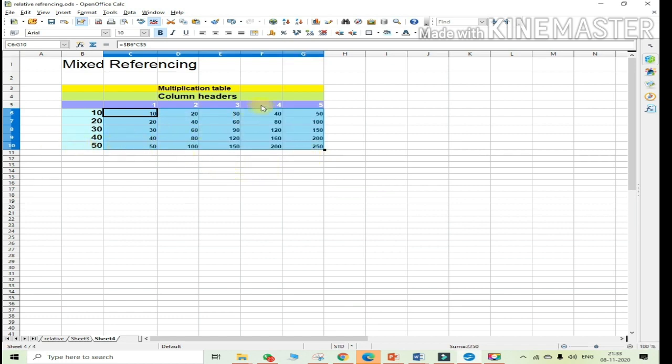Now you can see 10 ones are 10, 10 twos are 20, 10 threes are 30, 10 fours are 40 and 10 fives are 50. Similarly, you can check 20 ones are 20, 20 twos are 40, 20 threes are 60, 20 fours are 80 and 20 fives are 100.